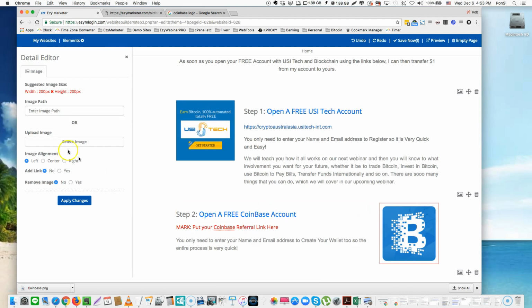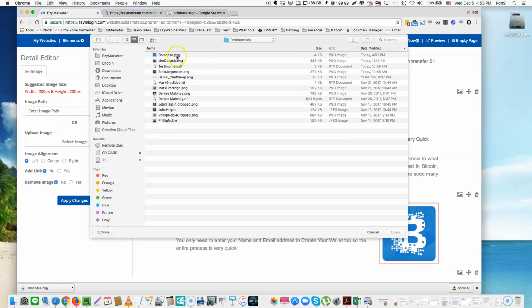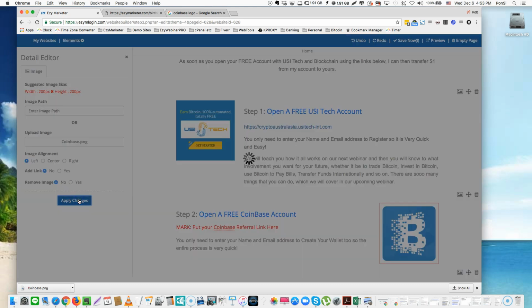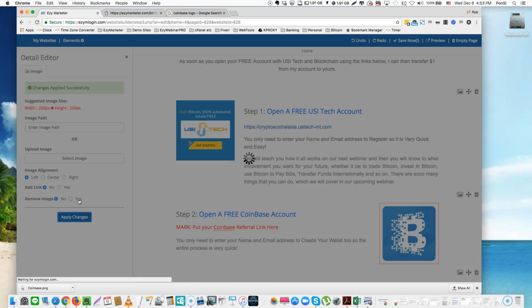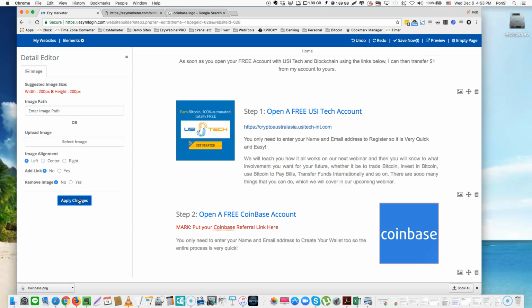Make sure you clicked on the image. Over here we're going to select the image path, grab the Coinbase image, apply changes. There you go. Perfect. Now, I'll show you a neat little trick to do.